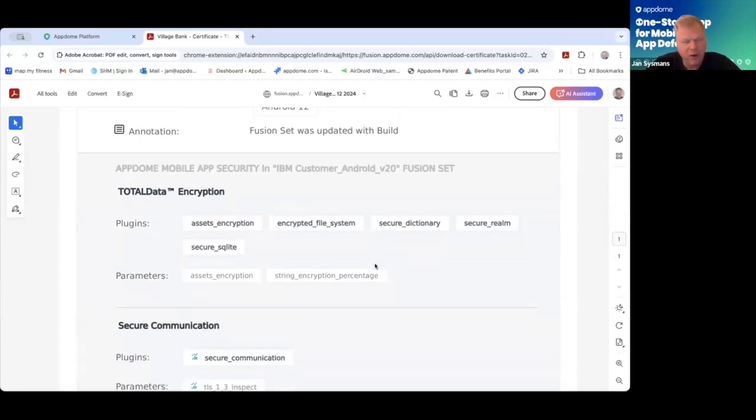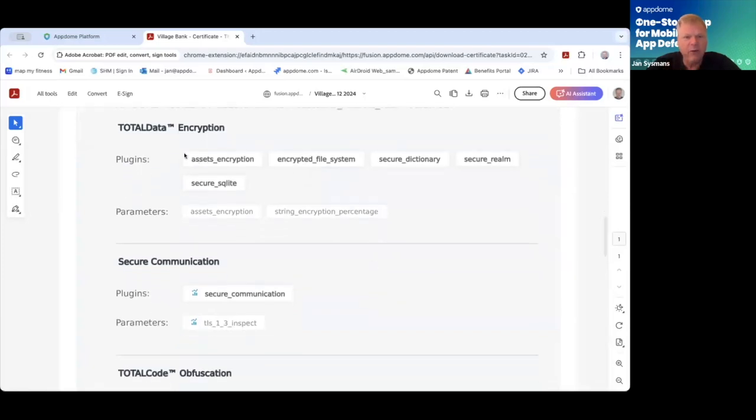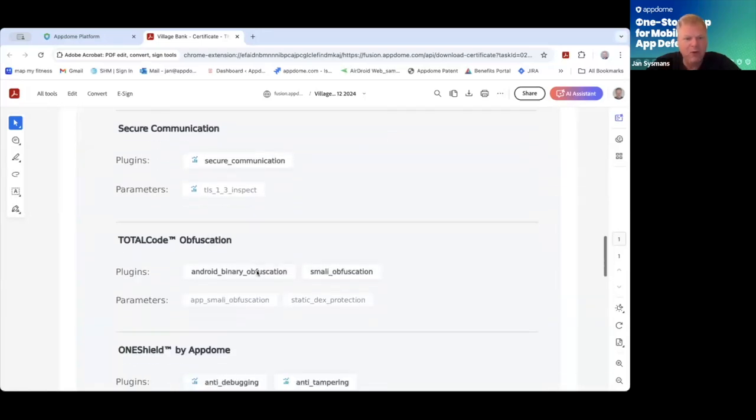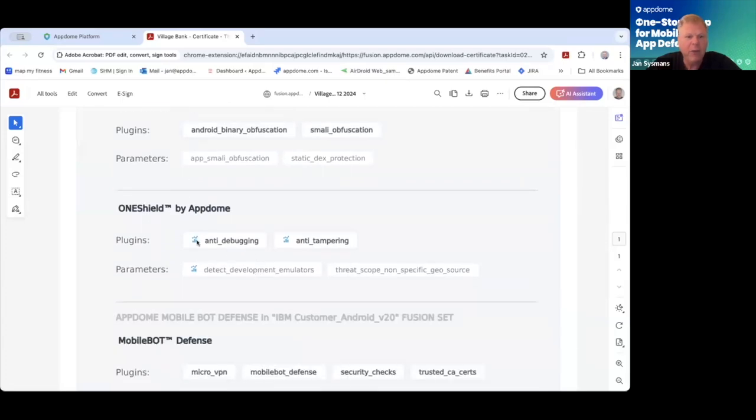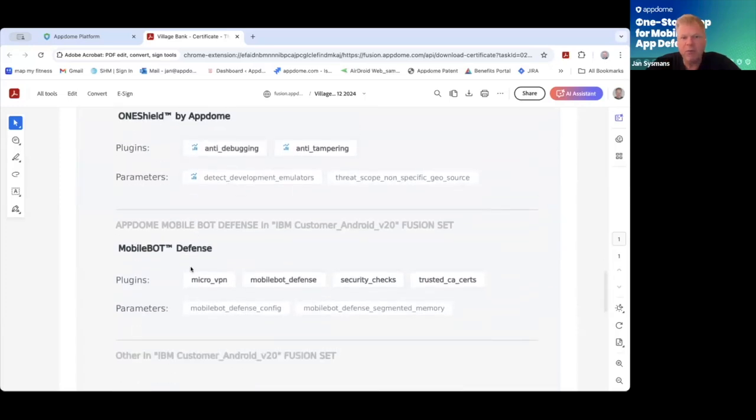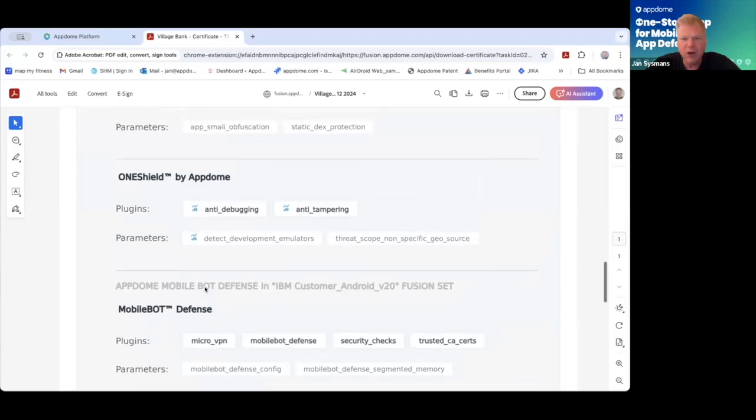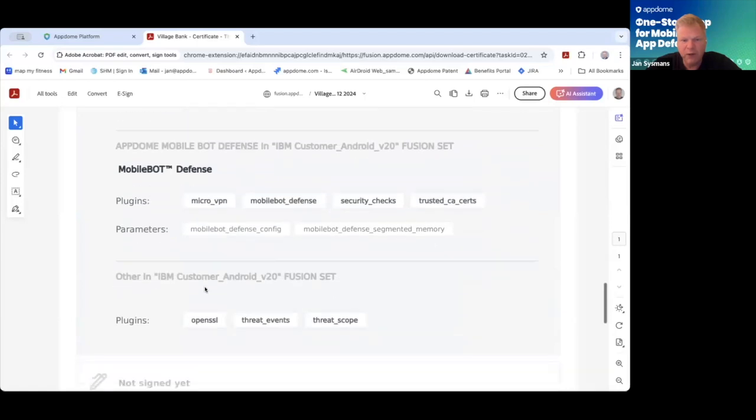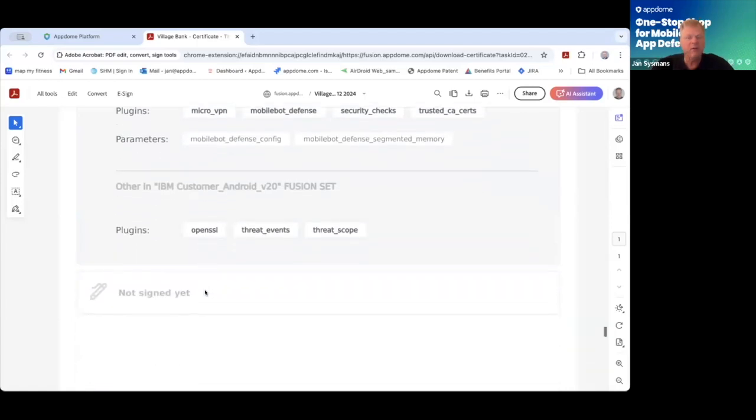I didn't turn everything off in my security model. I also added some encryption to the app. I added Appdome's man-in-the-middle protections to the app. I obfuscated the code of the app. And then I had Appdome's One Shield protections, which are our anti-tampering, anti-debugging protections. But then here you see the mobile bot defense, and you see in detail all of the protections around mobile bot defense that were built into the app. Okay, the app is not signed yet. Once it's signed, it will tell you which certificate was used, and then there's an optimization that takes place, which in most cases means that the size of the app is reduced.